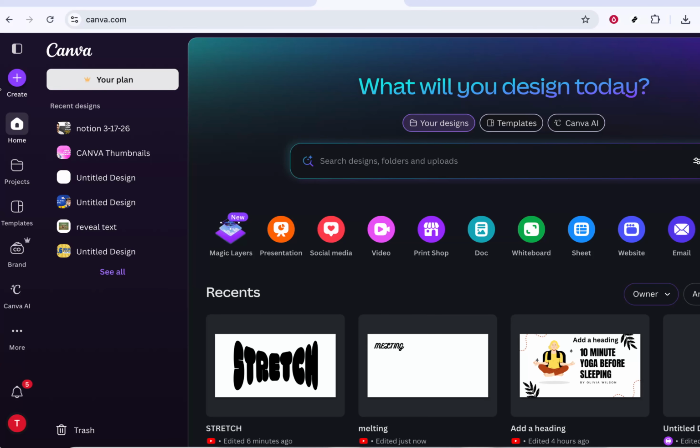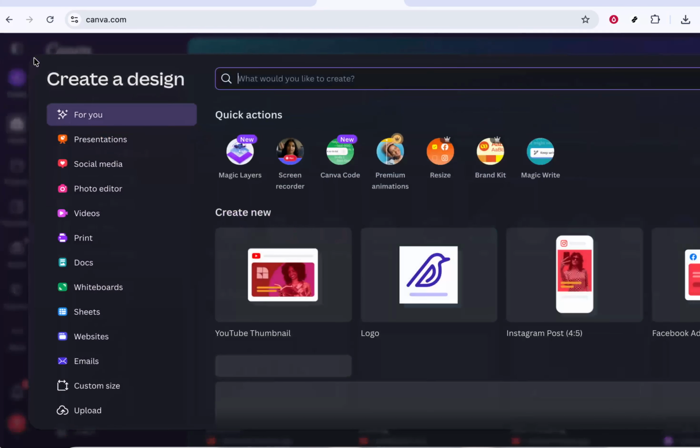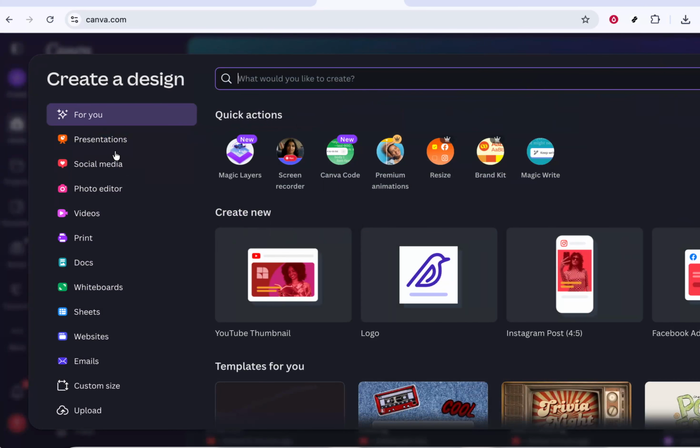First, open Canva in your browser or app and make sure you're logged in. On the Canva homepage, look for the button that says Create a Design. It's usually in the top right corner. Go ahead and click that. This is where you tell Canva what kind of project you want to start.